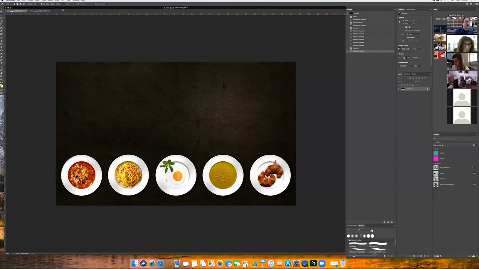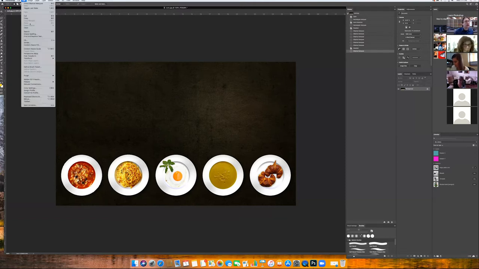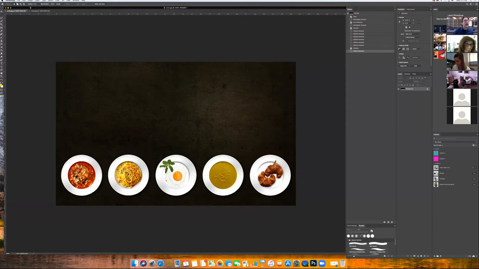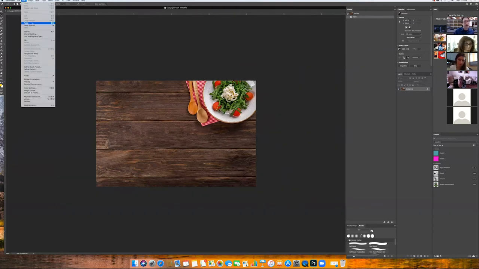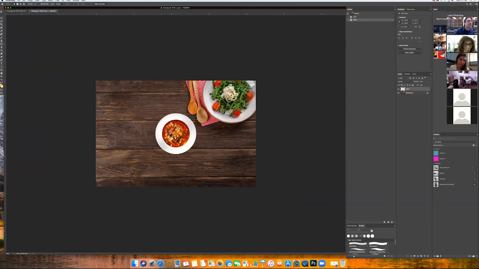To copy that selection, I can either go to Edit and click Copy, or use Command-C, Control-C if you're using a PC. Click Copy, and then I can go into my other image. And here, I'm going to go back up and click Paste, and that will paste that in as a new layer in this project. Now, getting to a definition of layers.